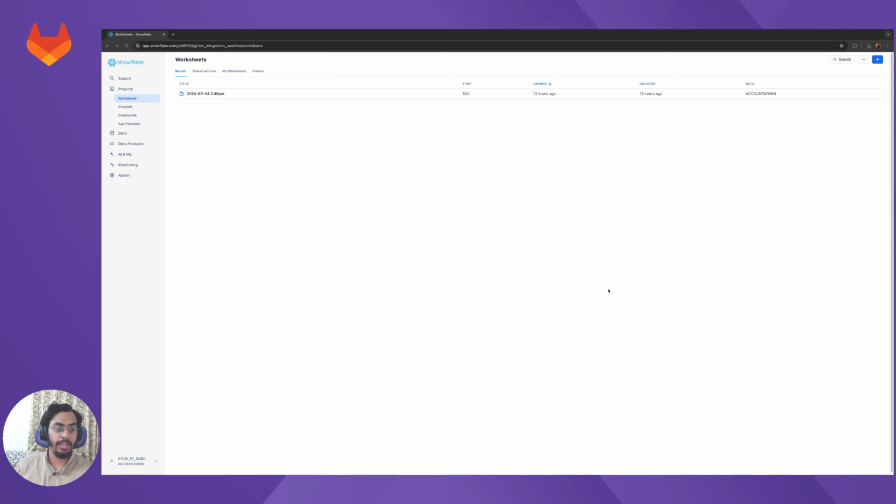Hello everyone, my name is Joseph Iftikhar and I work as a senior backend engineer in the compliance group of the government stage at GitLab. Today I'll be demonstrating the GitLab Snowflake connector that I've been working on for the last couple of weeks.